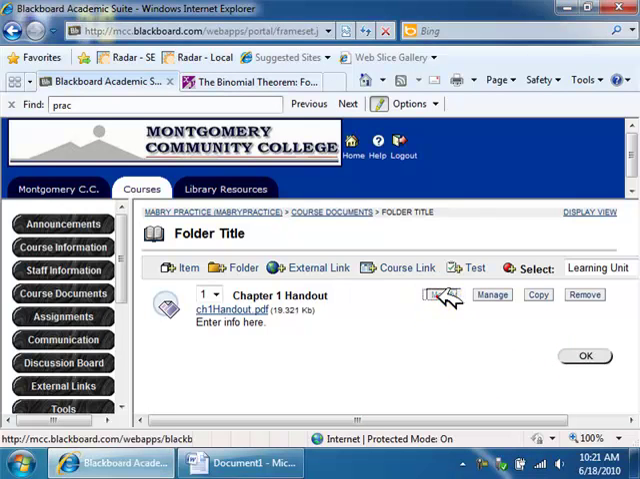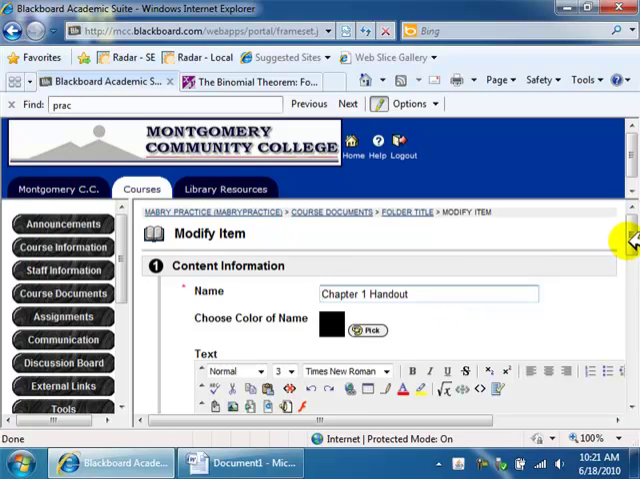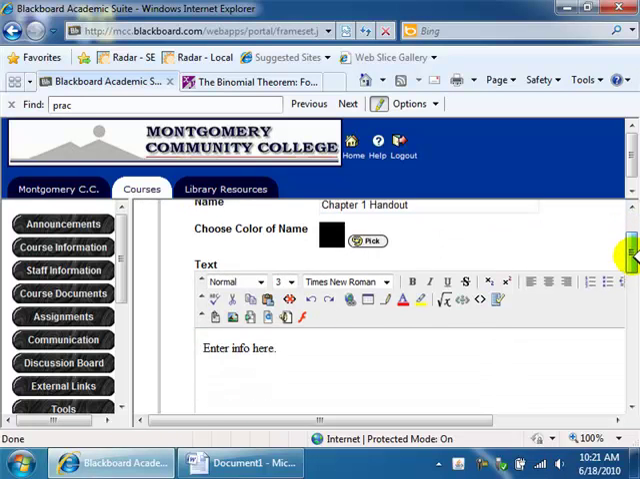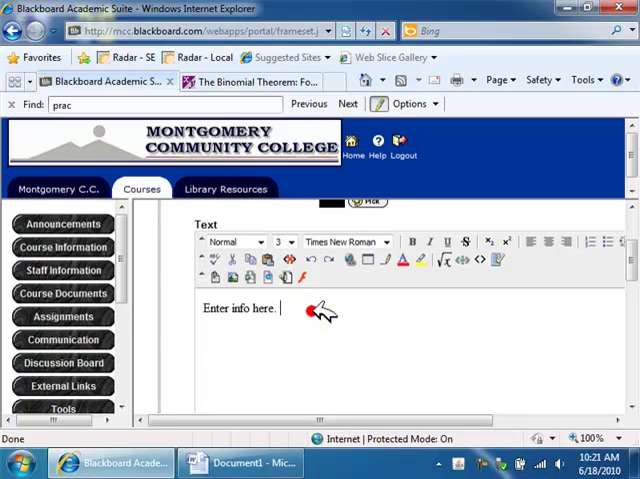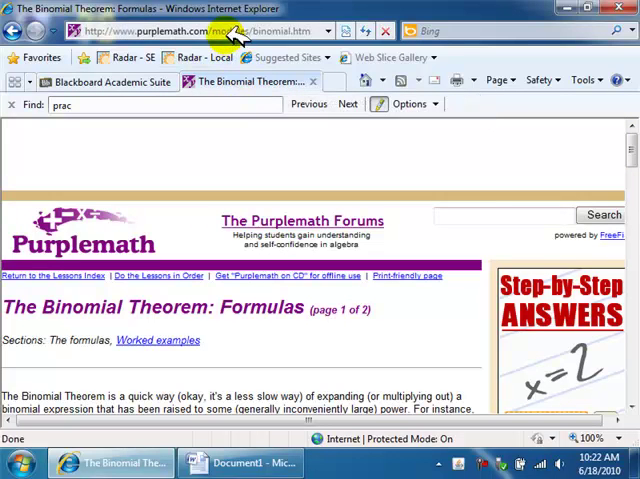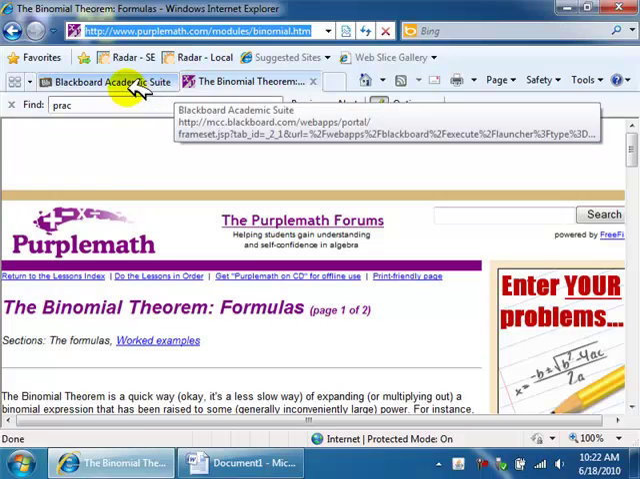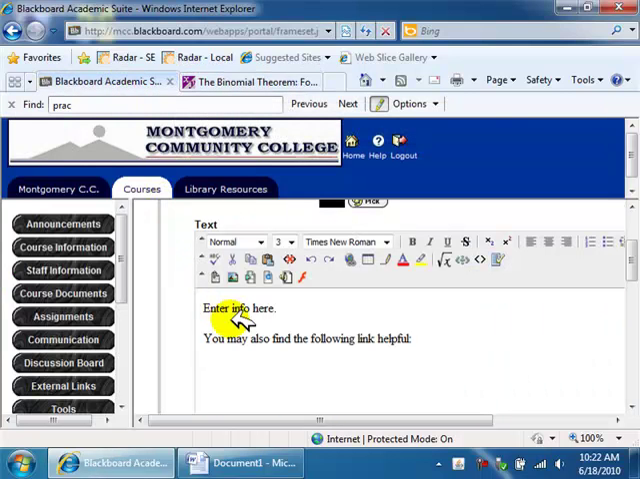Lastly, we are going to go in and modify the item. We've decided that we want to add a website to the description because we feel like that would be a good supplement to the handout. And we'll just go over, and we are going to copy the URL out of the address bar to ensure that we get it pasted in properly with no errors.